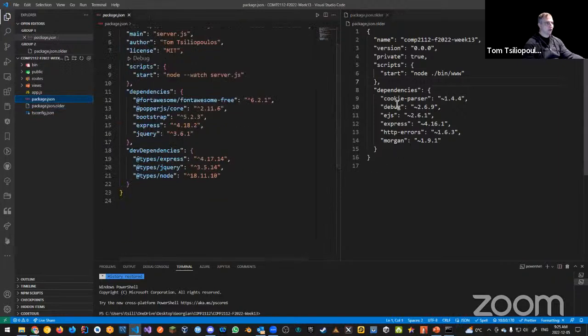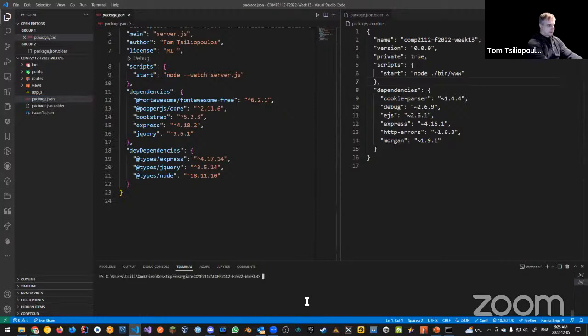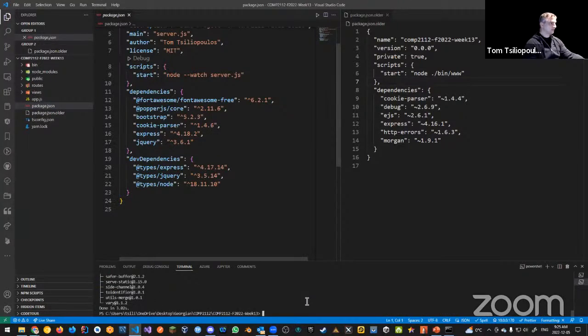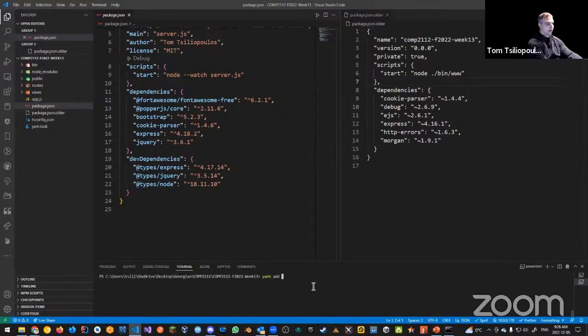All right, so we need cookie parser. Let's add that in. I'm going to go to here and say yarn add cookie-parser, as an example. And then it's going to add that in. By the way, it's going to install everything we've asked it to install too. All the node modules files are going to be installed the exact same way we had them before. So cookie parser just got added in. There it is. We also want debug. Let's add that in. So yarn add debug.